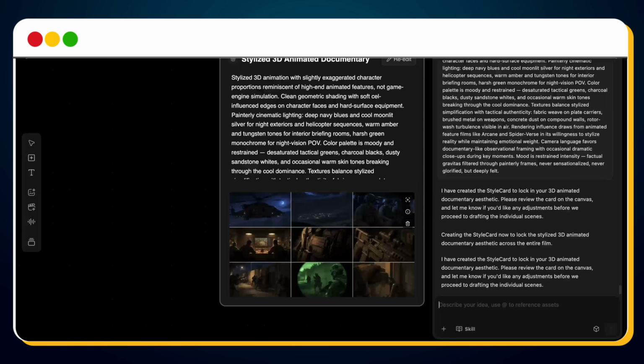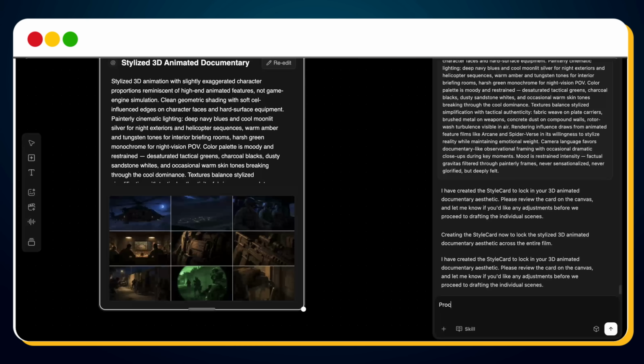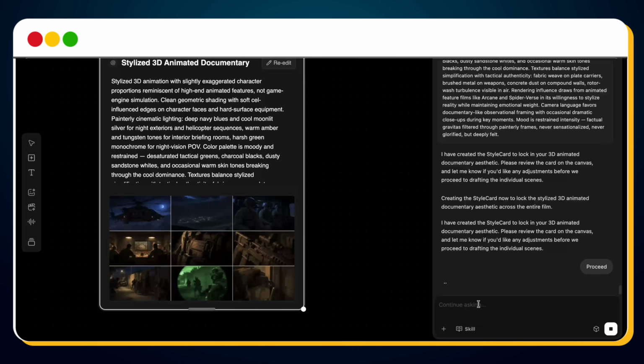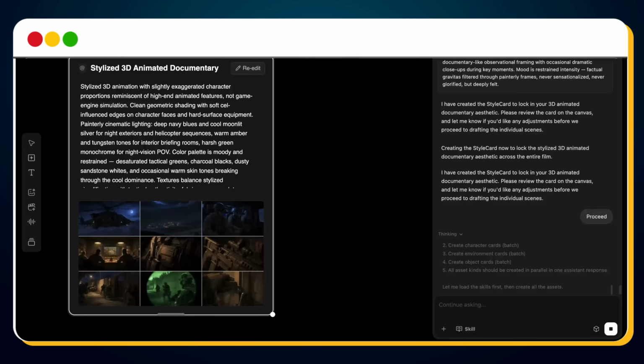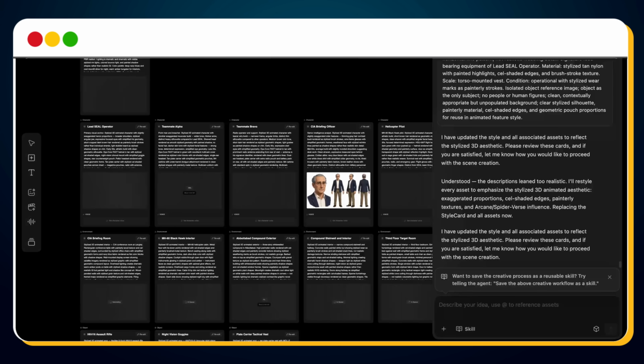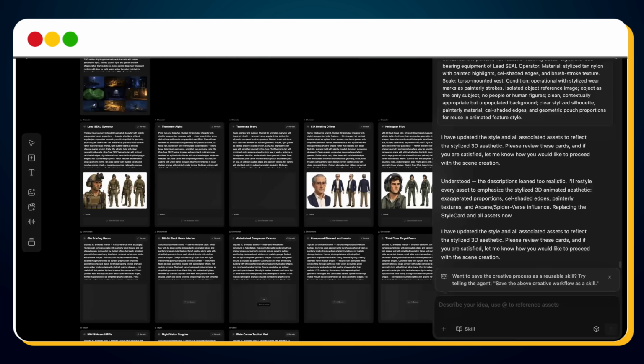Review it carefully. Make sure the aesthetic matches what you had in mind. When everything looks right, type one word in the prompt box. Proceed. And now, asset creation begins. Every character, every environment, every object your documentary needs. Built, one by one, automatically.